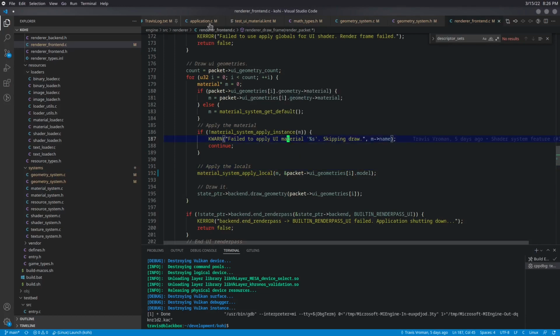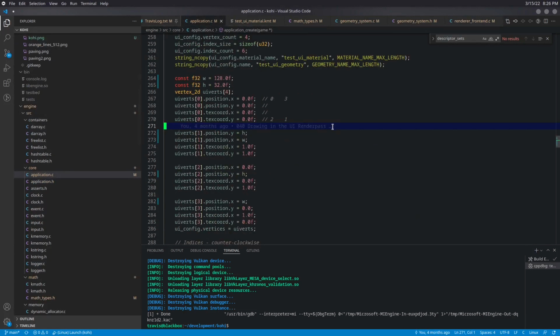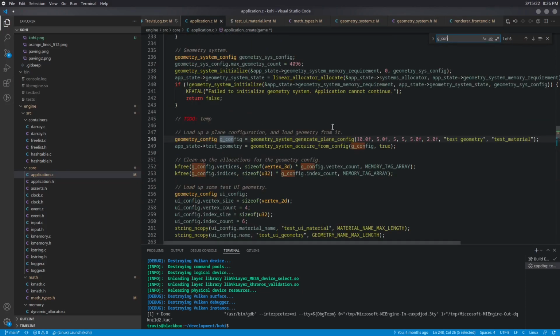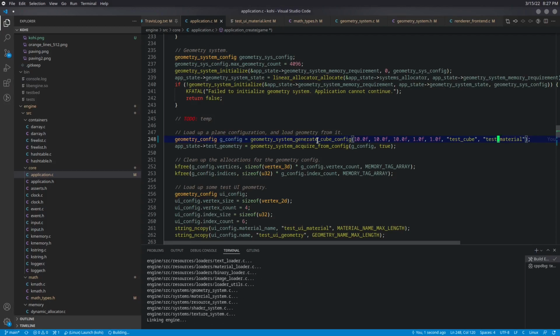So if we go back to our application and we look for our gconfig, we are going to replace the plane generation with our new cube configuration generation. So we're just going to generate a 10 by 10 by 10 cube with a tiling of 1. The name is still going to be test cube, and the test material will still be used. So let's go ahead and build this and just have a quick look at it.